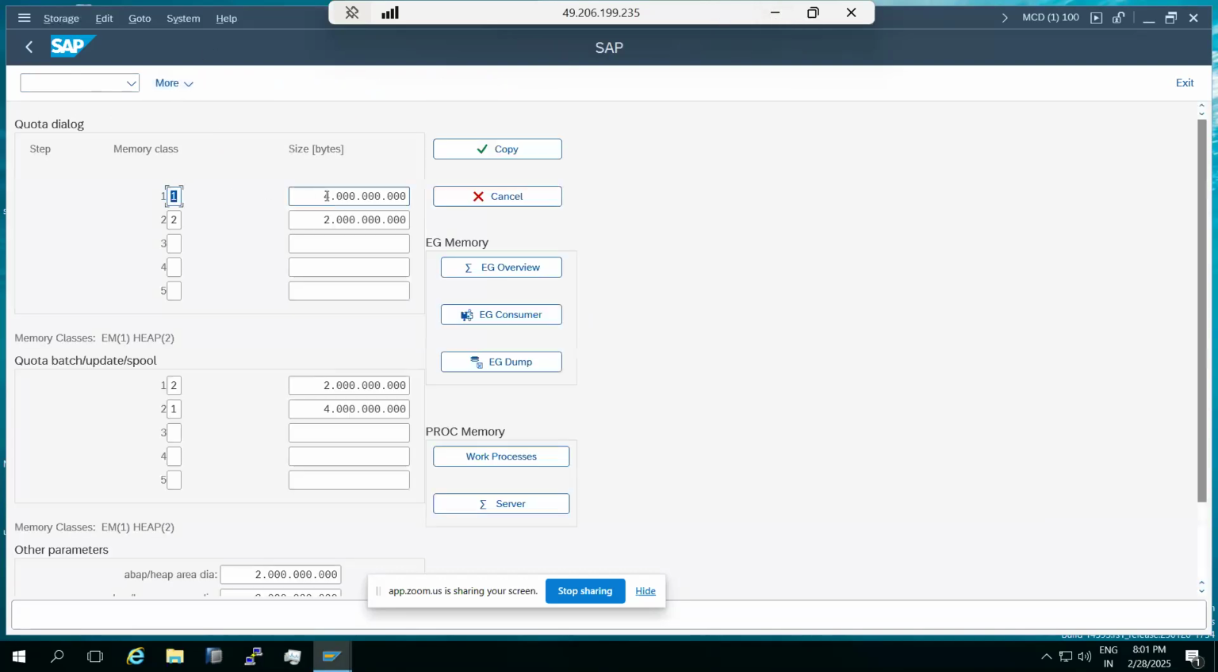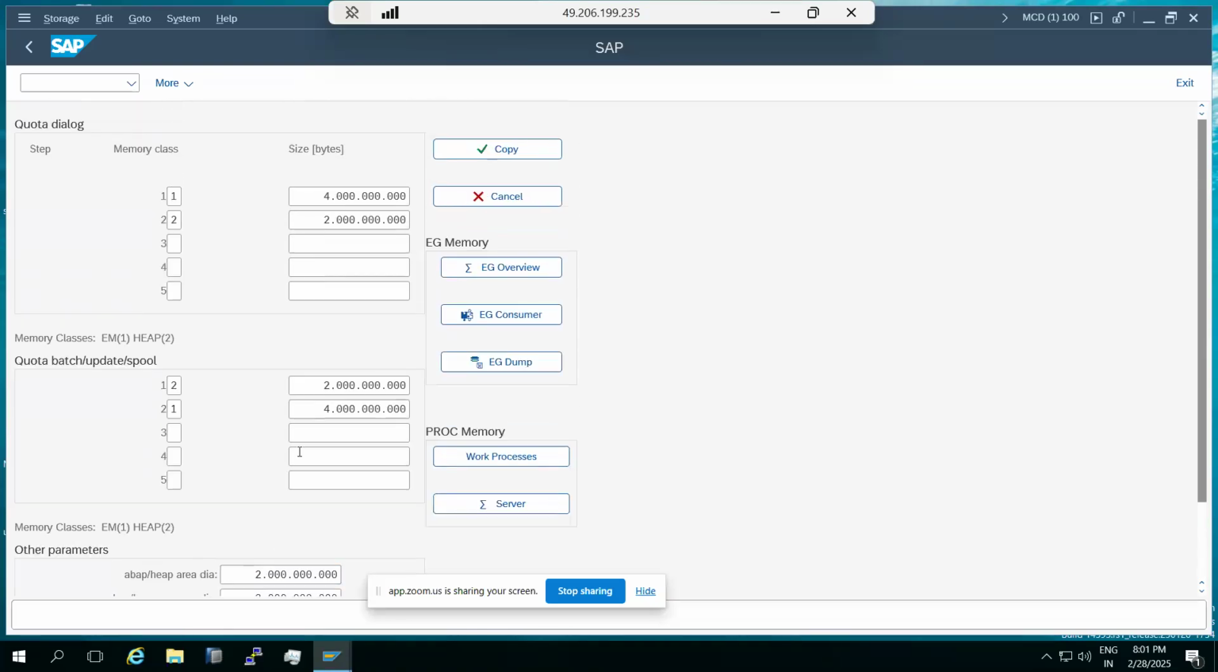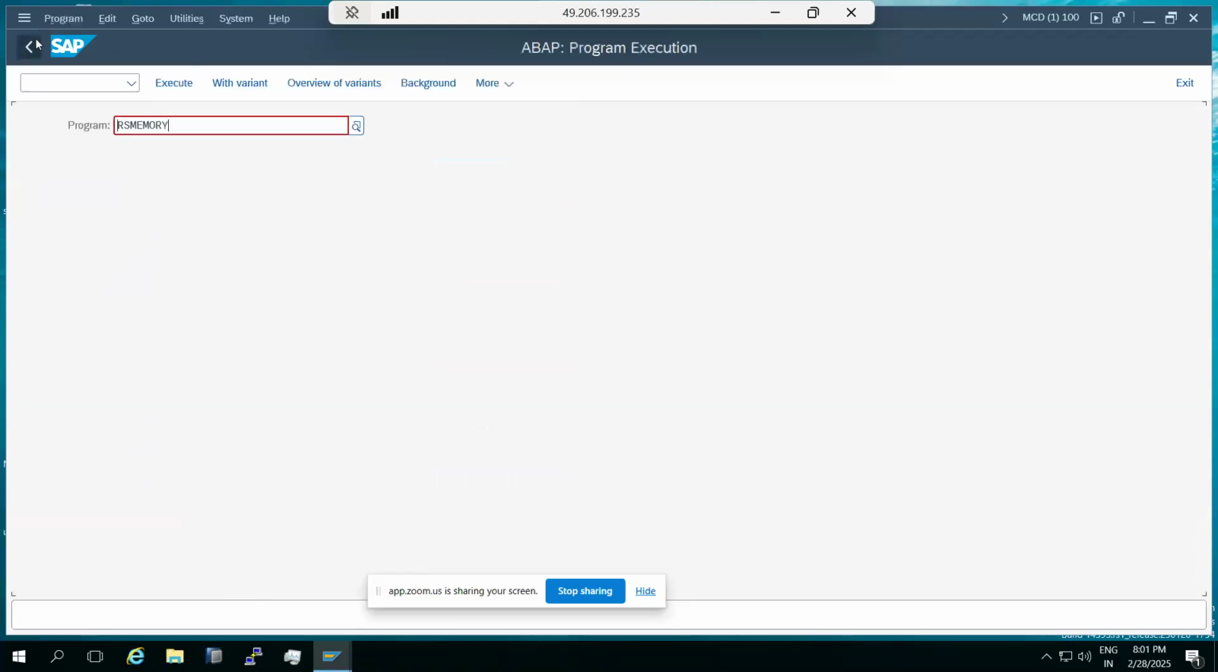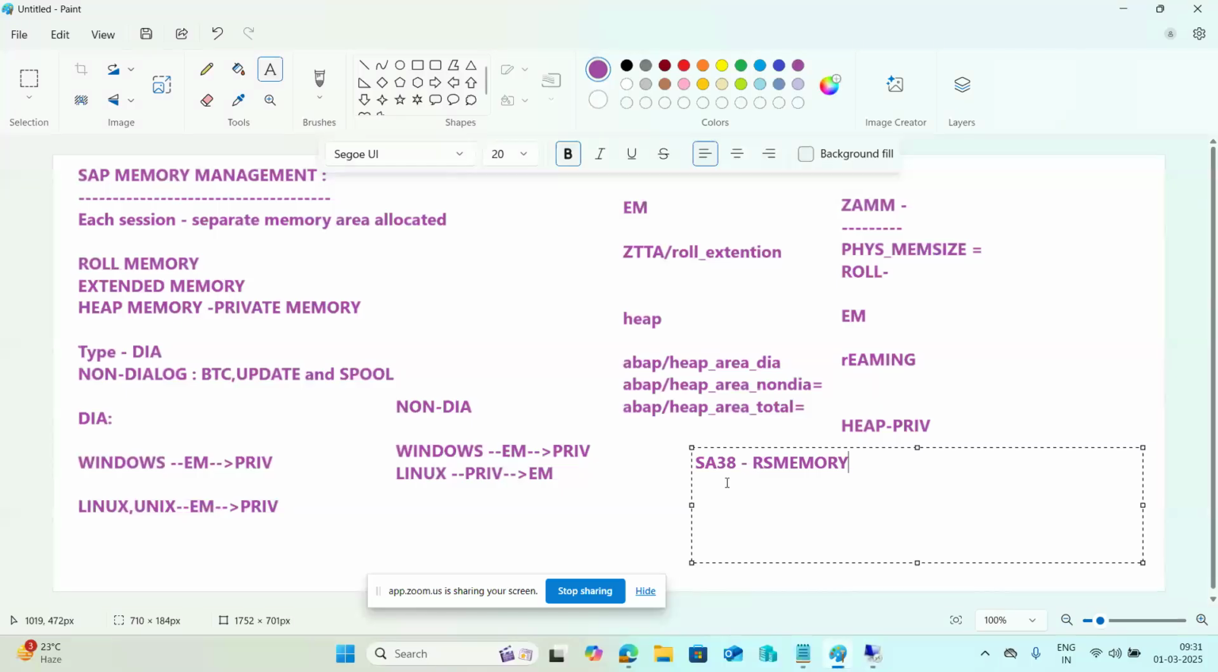You can extend this temporarily so that your heap memory will be extended. See here, heap area total dialog and non-dialog total is 4, then 2 GB plus 4 GB total. If you extend it temporarily, this will complete the work here. RZ memory, remember this one, it's a most frequently asked question. So you don't have any option to restart it temporarily.